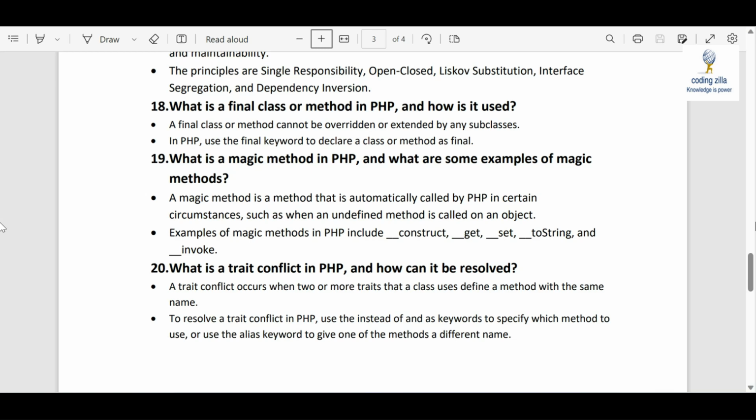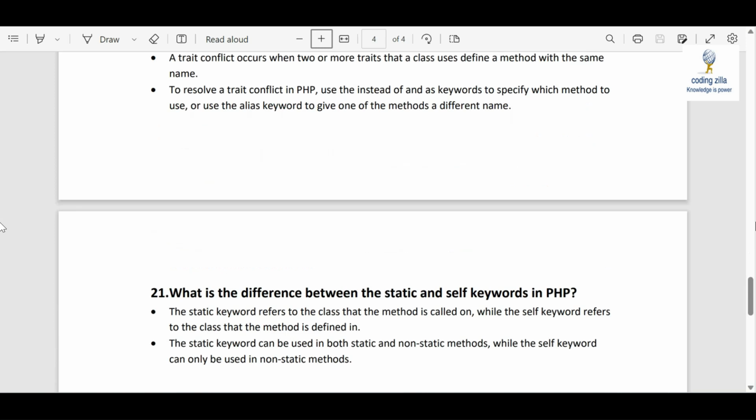What is a trait conflict in PHP and how can it be resolved? A trait conflict occurs when two or more traits that a class uses define methods with the same name. To resolve the trait conflict in PHP, use the insteadof and as keywords to specify which method is used, or use an alias to give one of the methods a different name.